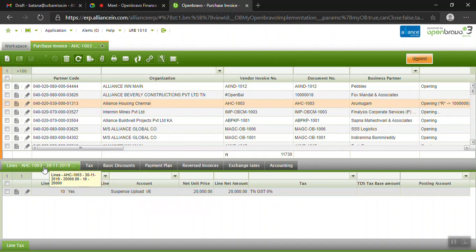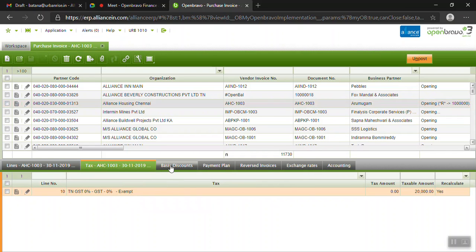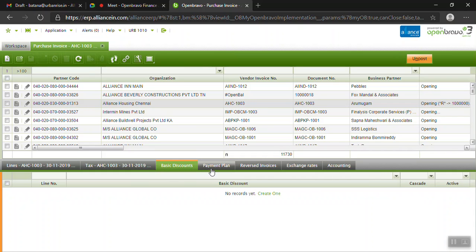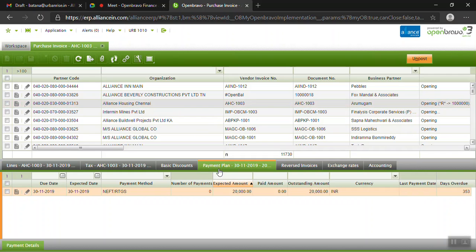Similarly, each line may have different taxes, and this is a consolidated tax screen. These are unused ones, but we have kept them because it is an out-of-the-box ERP, so in future we may start using them. And there is a payment plan as well. Currently we don't have complicated payment plans. It's always a single payment, and we have maybe 15 days, 30 days, whatever the payment terms are. Accordingly, the payment plan gets created.